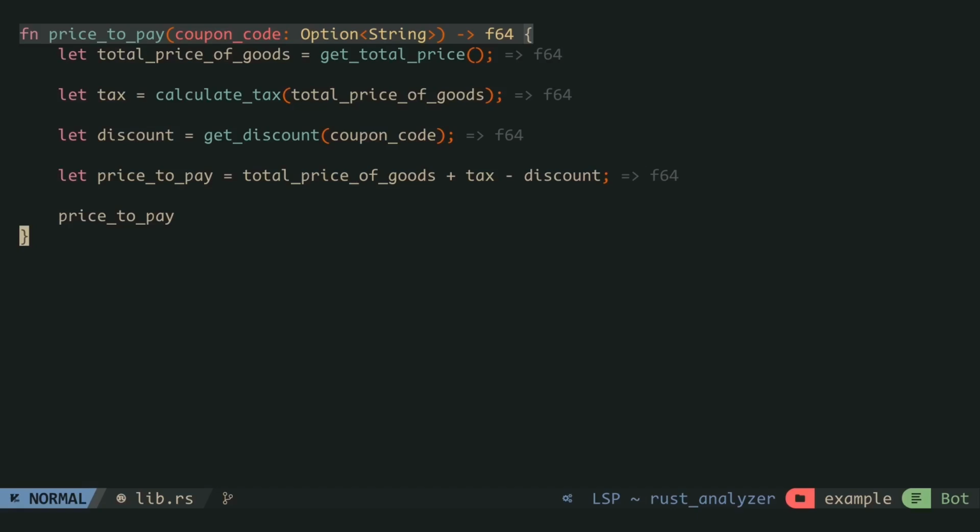For example, a function that calculates the total price to pay will depend on a function that calculates the total price of the goods, a function that calculates the tax to pay based on the price of the goods, and then a function that evaluates the discount based on the coupon code provided. If I write a unit test for this function as it is, and one of these three functions returns a wrong value, the unit test for this function will fail.